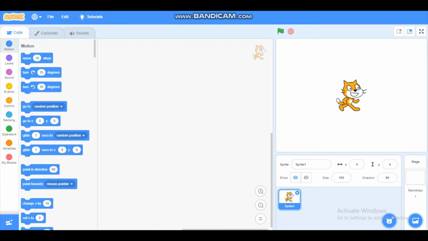Hi guys, today we're going to learn about section 2, using the motion blocks, in chapter 3, moving things around.